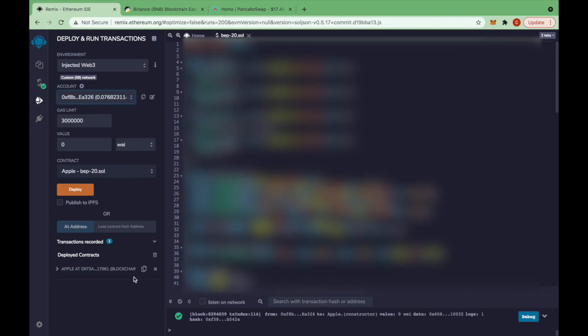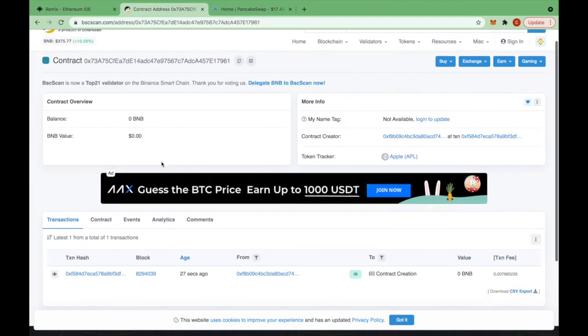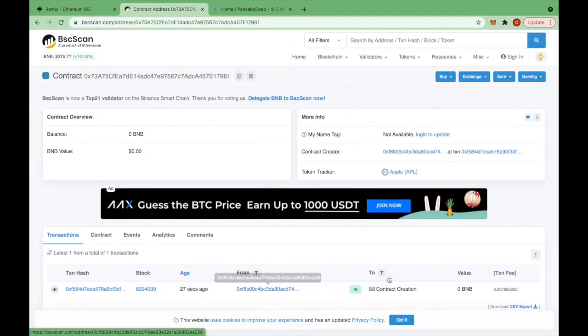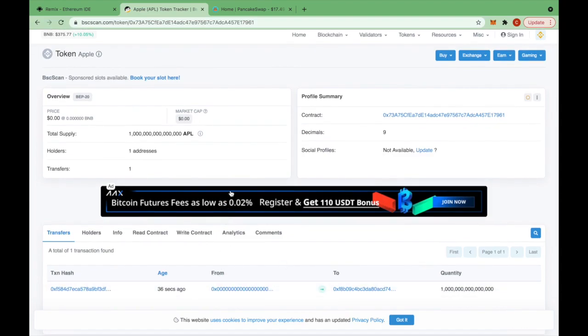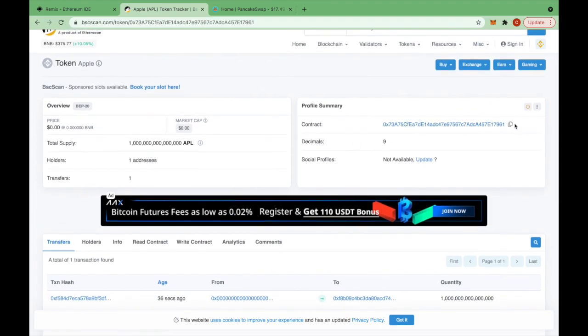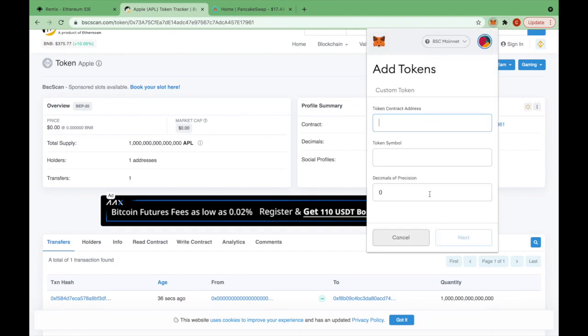So what you do is click over here on the deployed contracts. There's this copy symbol, and go to BSCScan and then paste it over there. You can see this is our wallet contract creation, and this is our token, Apple token, Apple coin, right? So you can see there's one address. This is the contract. Let's just go ahead and copy the address of the token and then declare it in our MetaMask. So go ahead and add token, paste the token address.